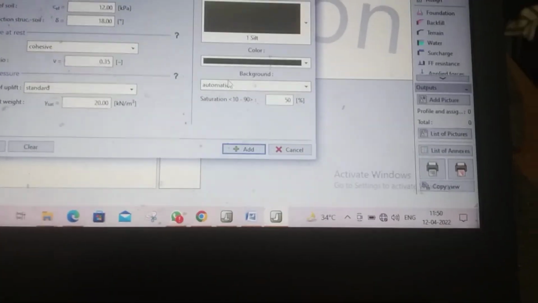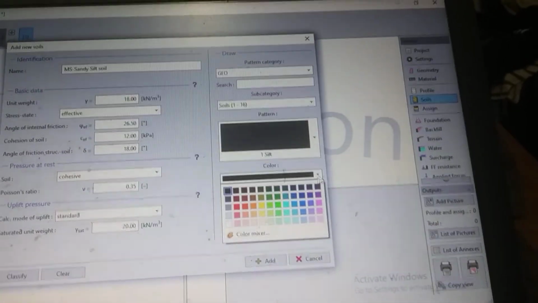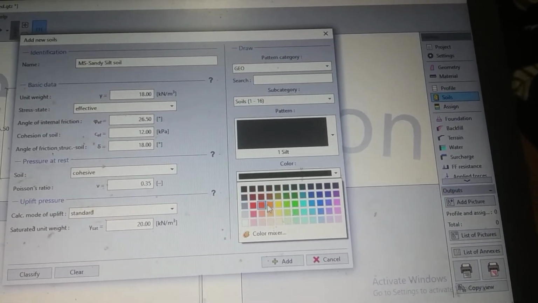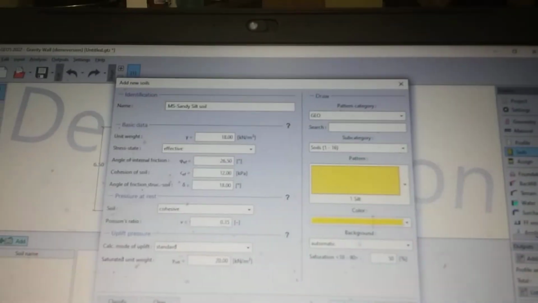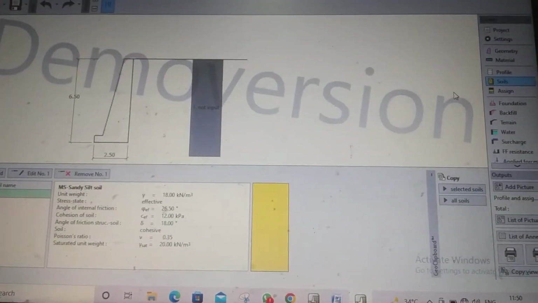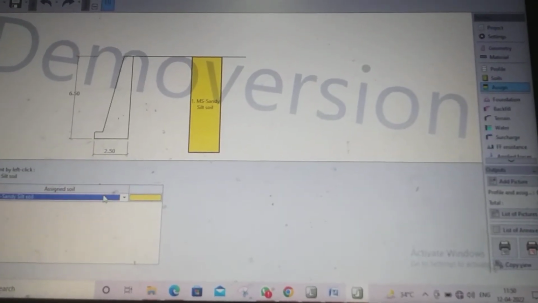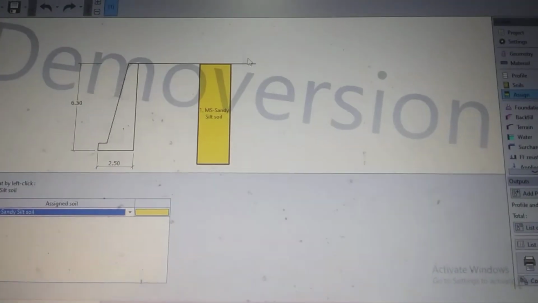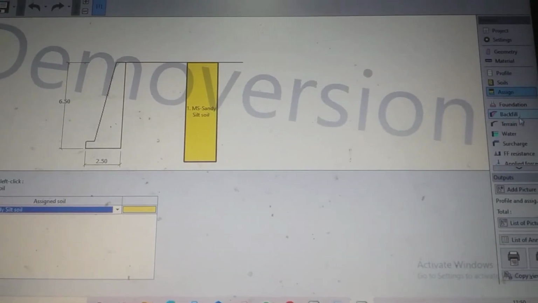So now we are going with the pattern. If you want to change the color of the soil, then we will go with this step, like this one, and then we have to add this. So this is here. Next step is assign. Here we have to assign the values. So you can see that there is MS sandy silt soil.